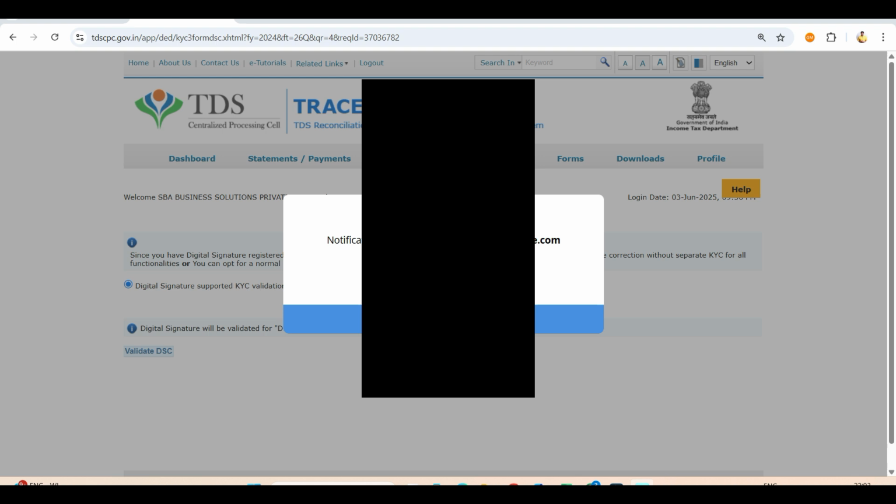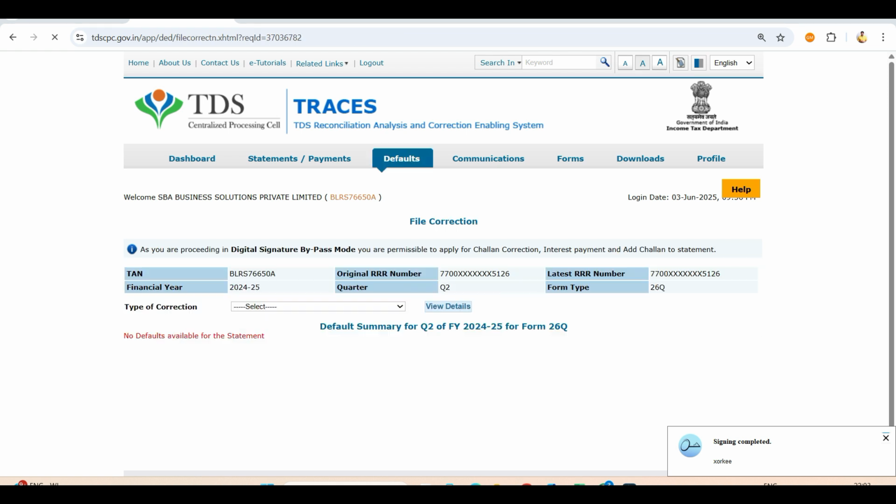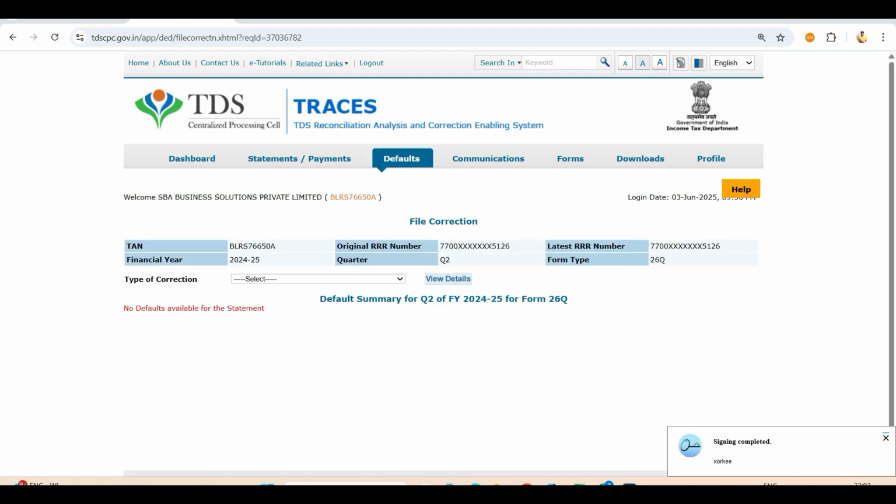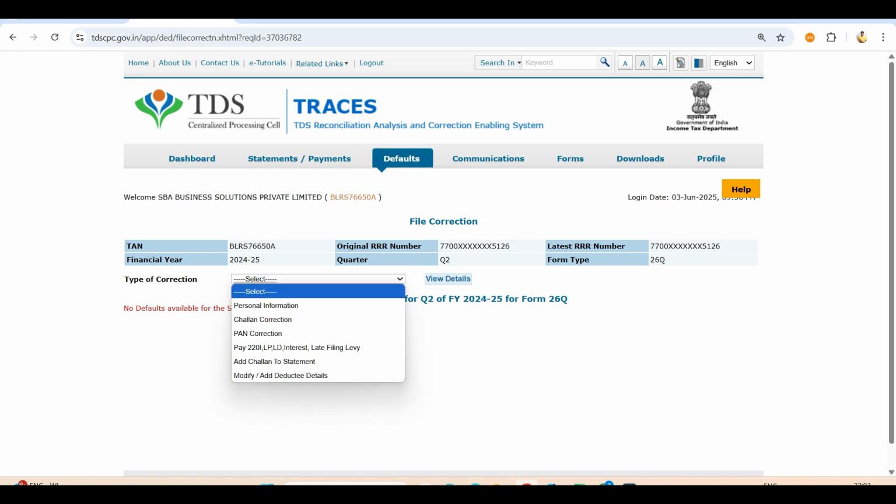This is the app which we are using. It's a Zorki app, which is very useful. It is free of cost, and you can download that also. If you want to know how to do that, you can comment below and I will make a video. Fine. So for type of correction, simply drop down, and we have to do the PAN card correction.